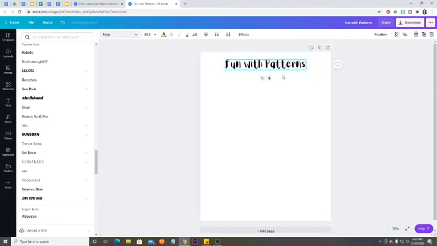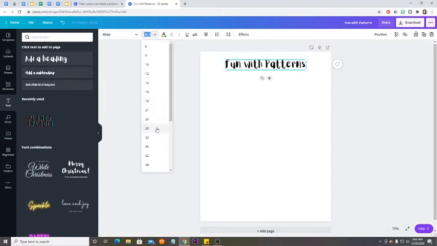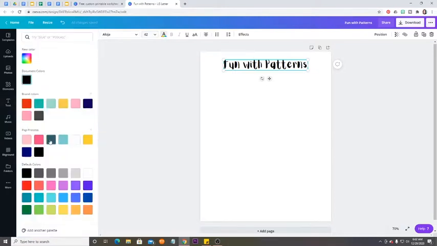There we go. Now here is where I can choose the font size. It's at 40.3. I can change it here. I can change the color of my text here.